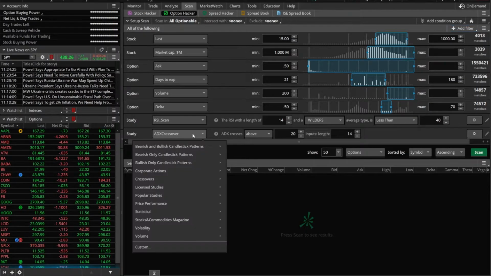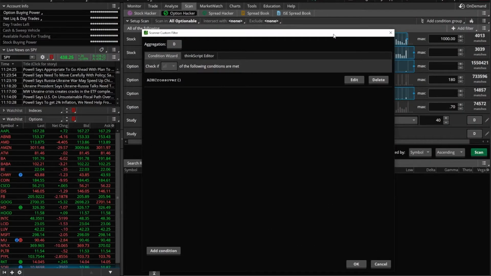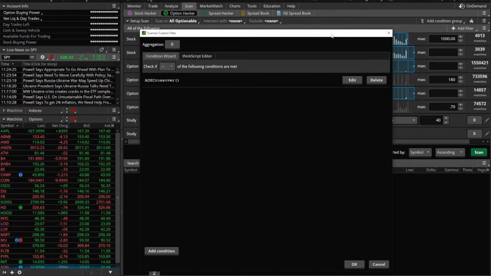I'm going to go ahead and click on that. From there, I'm going to come down to the custom box because I'm going to create a custom scan filter. Once I do that, a little pop-up window will come up, and I'll move that down on the screen where you can actually see it. The first thing I'm going to do is delete whatever's in here because I don't want to use this. I want to create my own.